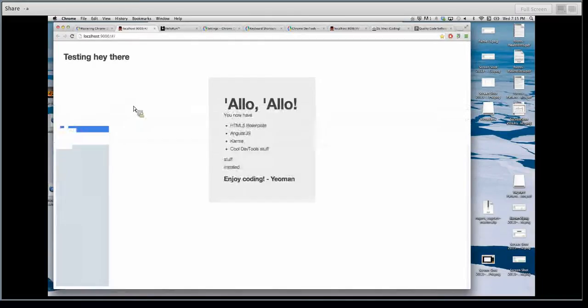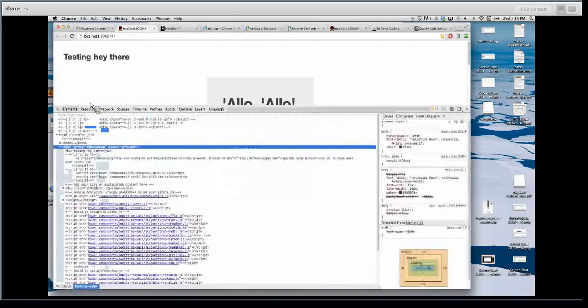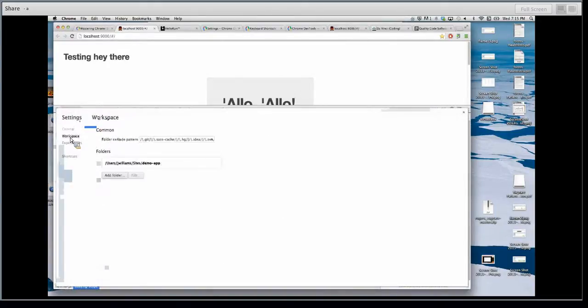If I open up DevTools, and by the way, the shortcut I'm opening DevTools with is Command Option I. I use that to open and close it. There's also Command Option J and C, so you can open it in inspect mode if you wanted to. If I show you the workspaces, if I'm going to create a workspace, you access it here in the settings, and I've already created it. So let me just add it again.